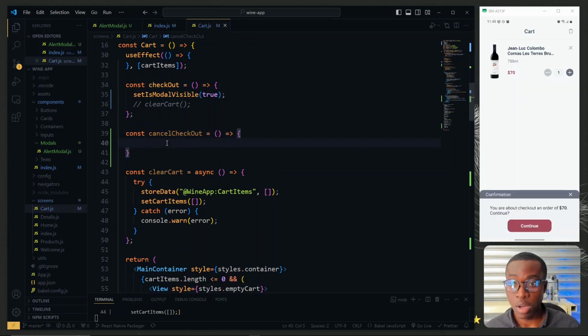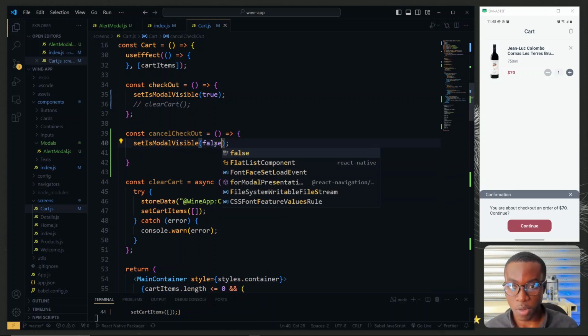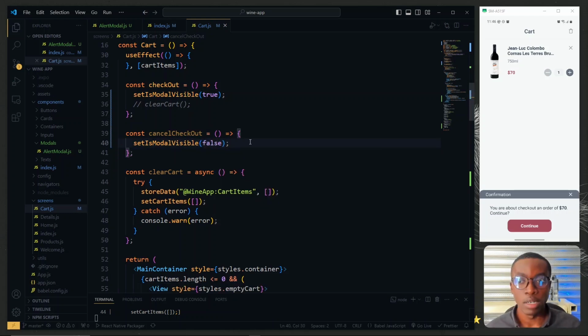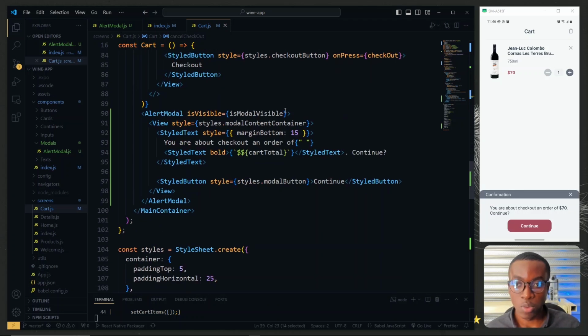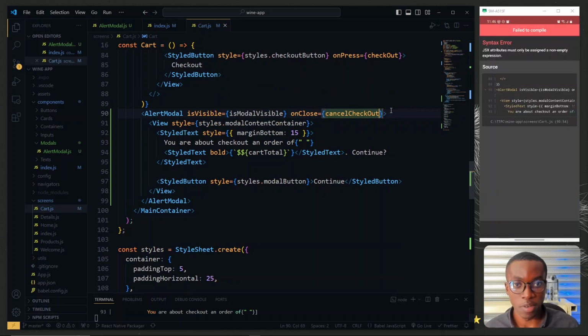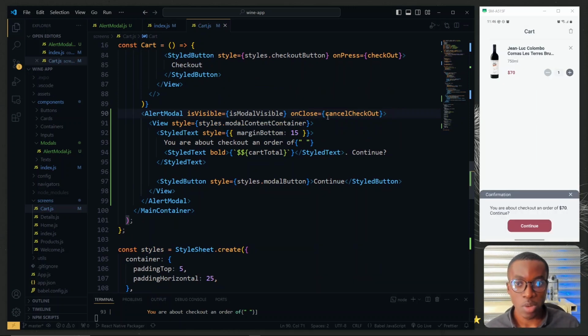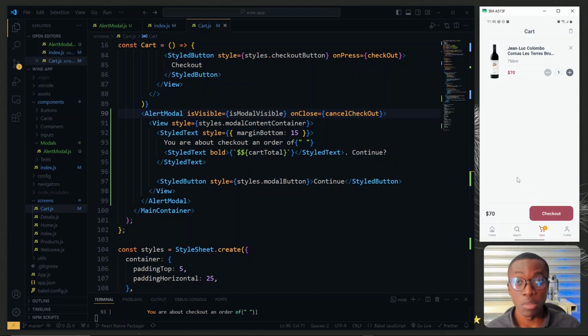For the time being, all we'll do here is set the Modal visibility to false. So we can copy the statement here, then set the value to false. Now we'll pass this function to the Modal, and we'll do that through the onClose property. Then we can paste the name of the function, like so. Once we have this, when we press on the close button here, the Modal should be hidden, meaning we canceled our checkout.